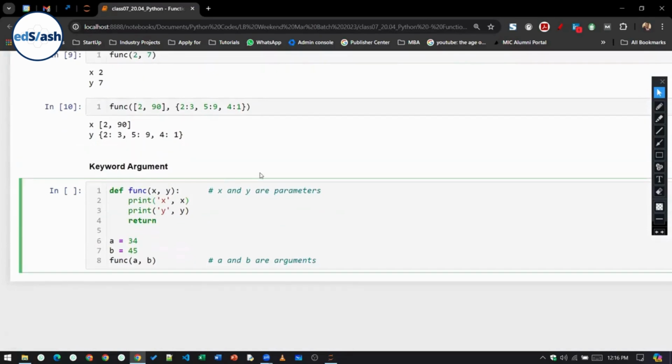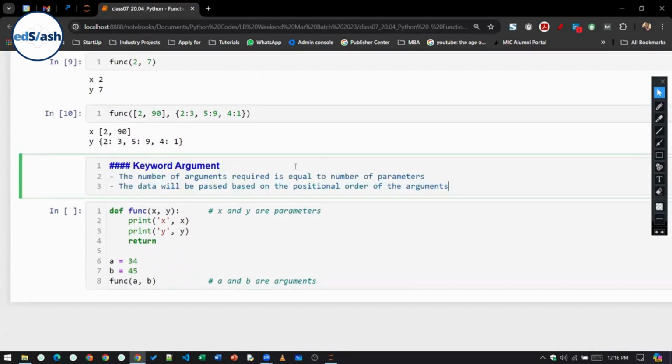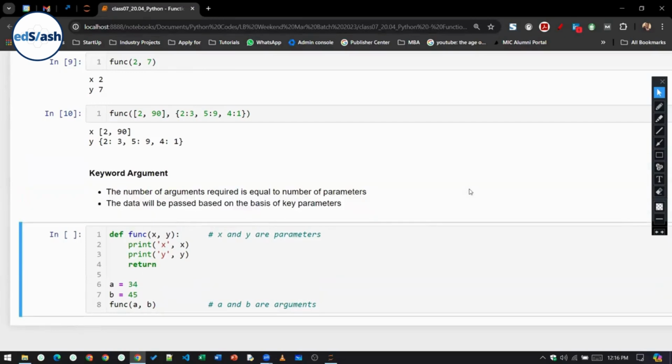So let's come here now. What happens in keyword argument? The number of arguments required is equal to the number of parameters. That is written here also. But here the data will be passed on the basis of key parameters. What do I mean by key parameters? While calling the function, we'll use the parameters. I can write here y is equal to a and x is equal to b.